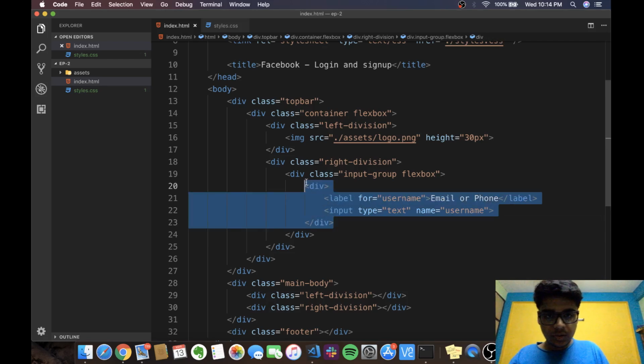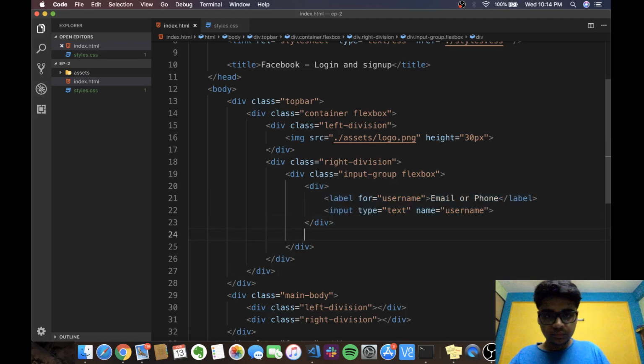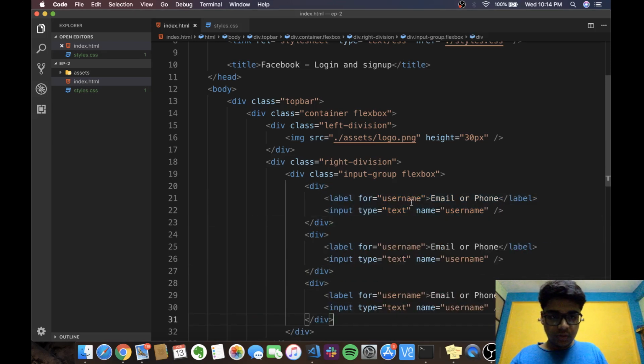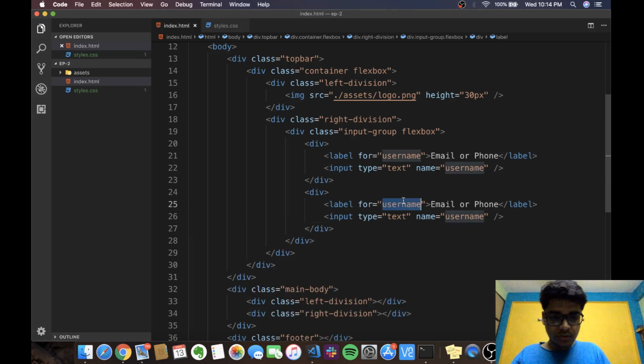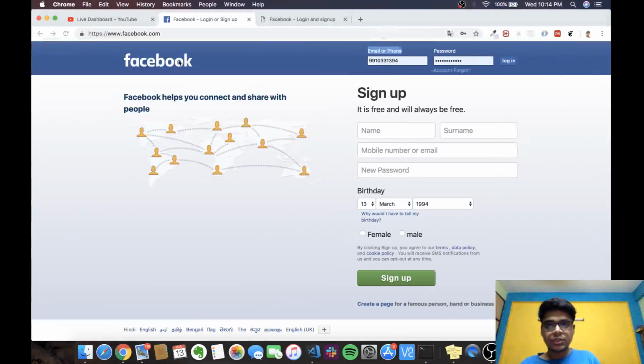And I'll just copy this again. And we don't need a third, we need only 2. It should be password, name should be password, and the type should also be password, and this email and phone should also be password. So let's see how it shows.